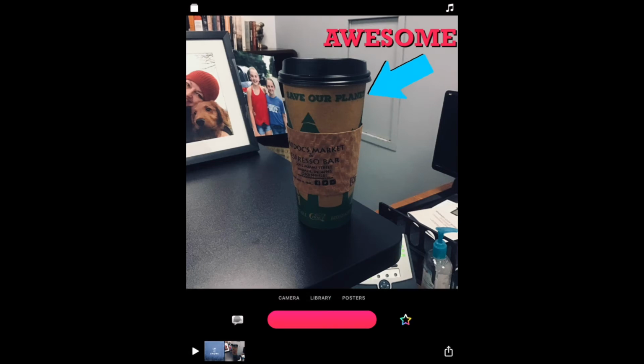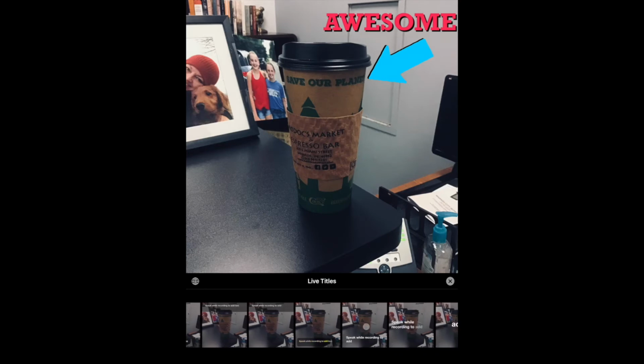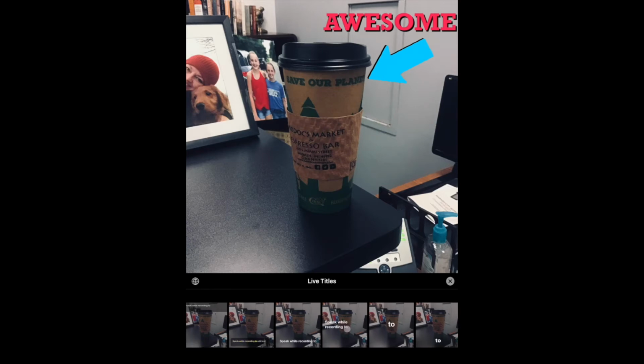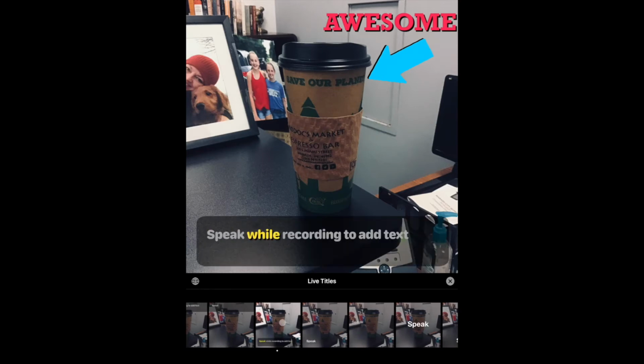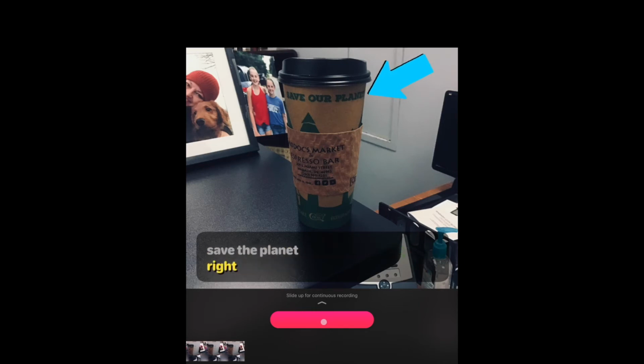So if we go over to this, these are called live titles, which is a great way to add text to what's being said. And so I'll just go ahead and do this one, which is a great one because it will highlight the words as I go through. I love that I can shop local and also save the planet right here in Wabash, Indiana.